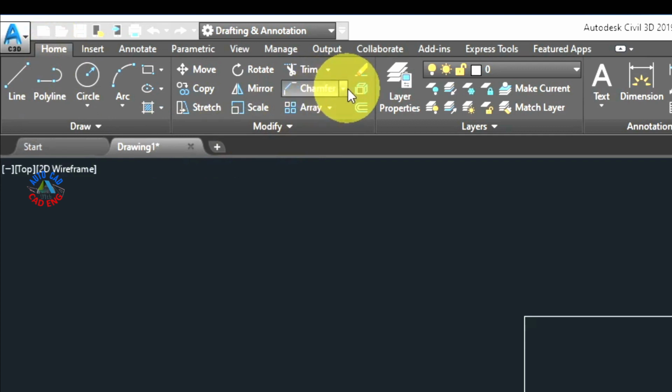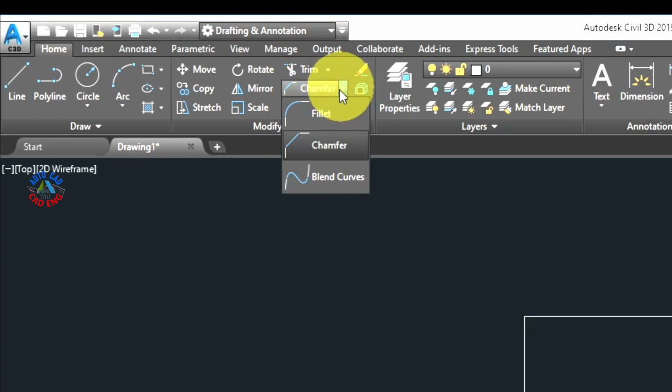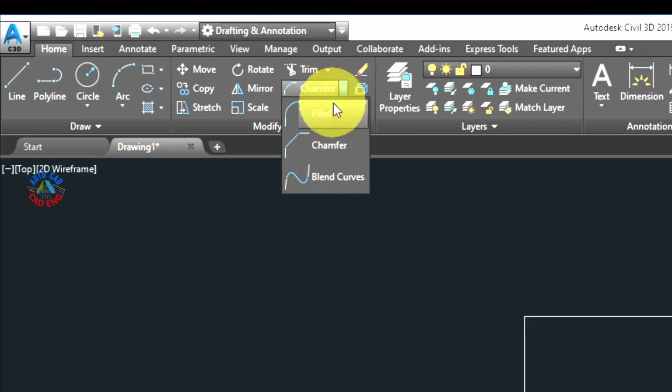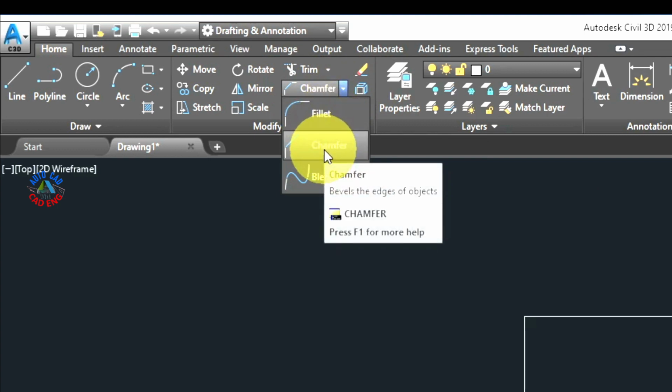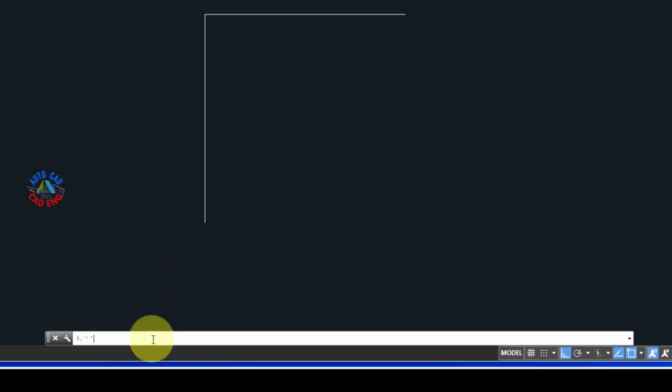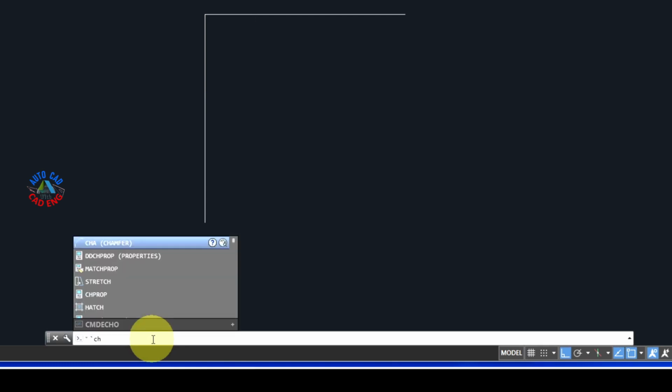If you don't see chamfer here, you will be seeing fillet or blend curve. So pull it down and you can find chamfer here. If you don't remember where to find chamfer, don't you worry. You just type CH and it will show up automatically. Let's try CH and now you see chamfer on the top in the list. So the shortcut is CHA. That is enough for chamfer. And now I can hit enter or spacebar.